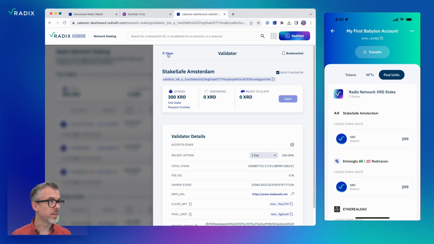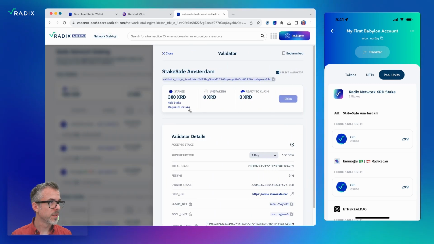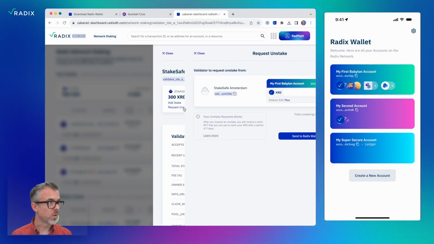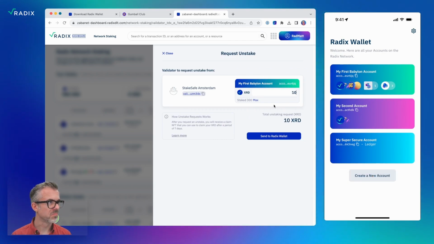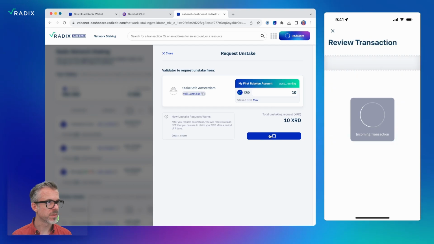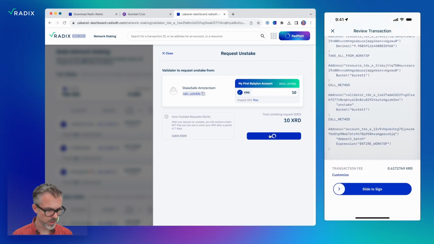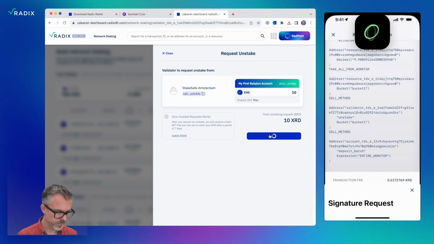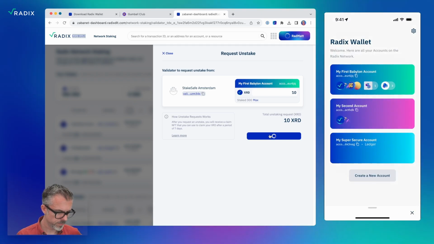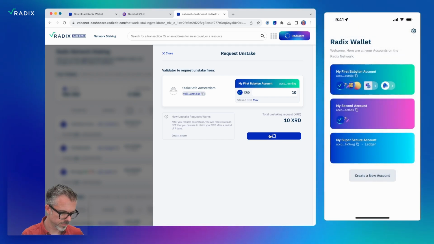But back on the website here, I was going to unstake. So let's say I want to request an unstake from this validator. Let's say I just want to unstake 10 XRD. Let me send that to the Radix wallet. Once again, unfortunately, we get the raw transaction manifest. This will show you a nice unstake transaction ultimately. I'm going to sign that. And there we go.